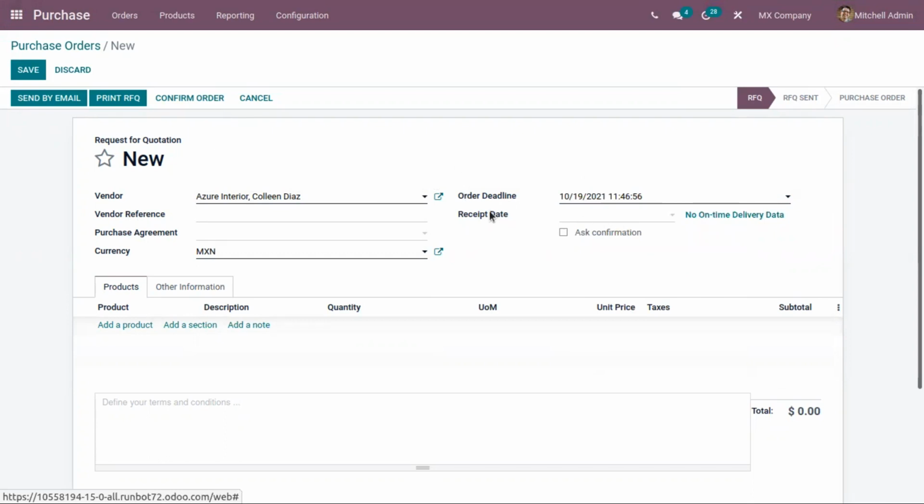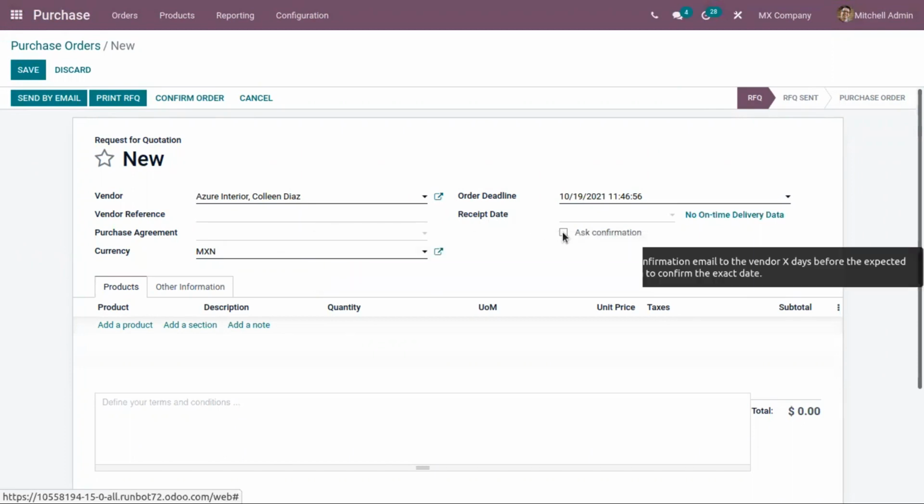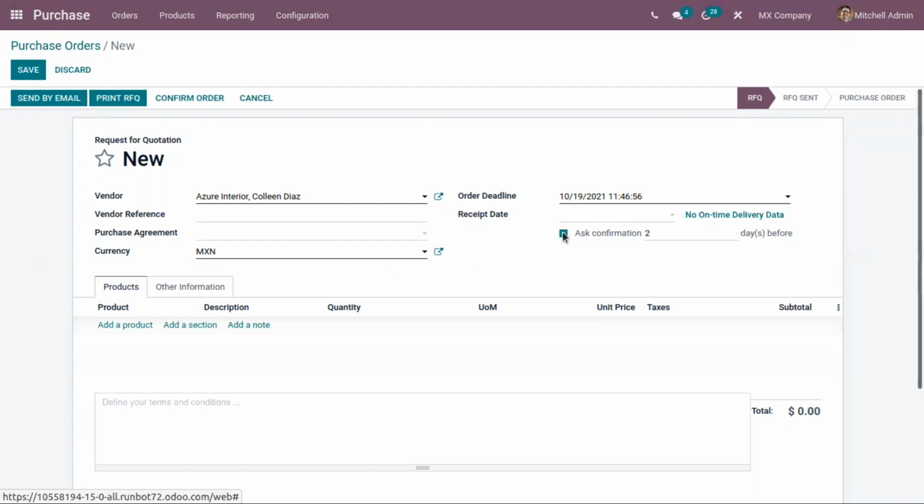And then comes the receipt date. So the receipt date is a delivery date promised by the vendor, the expected arrival date of the product. So along with this receipt date, you can also find an option ask confirmation. So you have to enable this if you want to send an email to your vendor for delivery confirmation. On enabling this ask confirmation, an email can be sent to the vendor some days before the receipt date for confirming the delivery date. So here you can set the number of days to send the reminder.